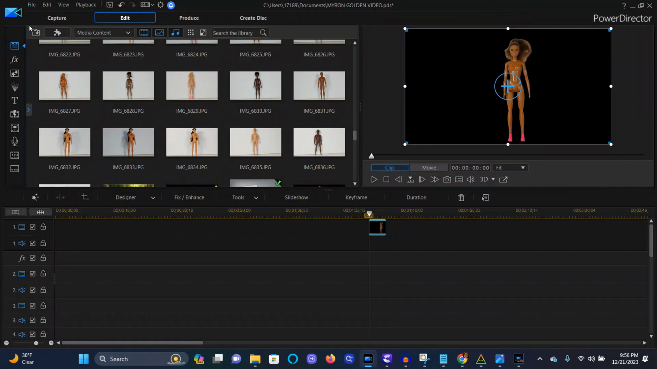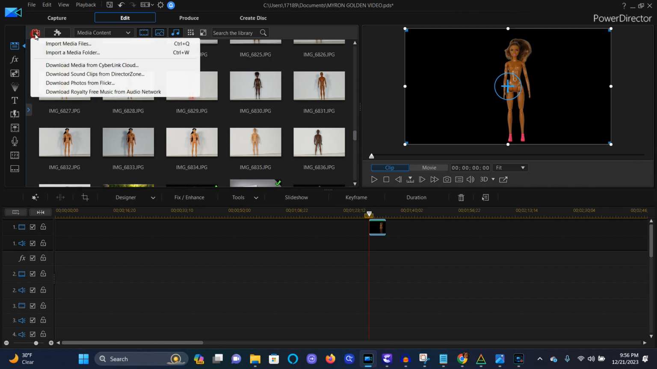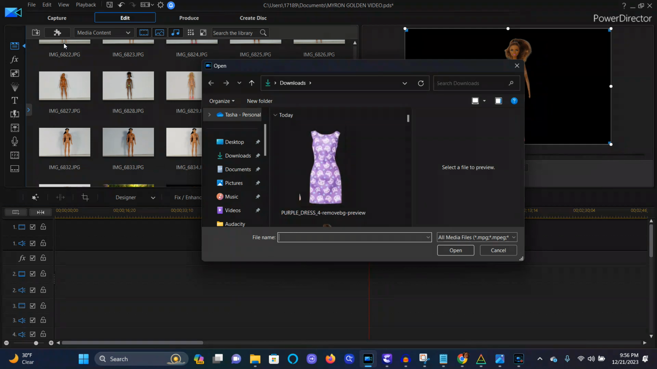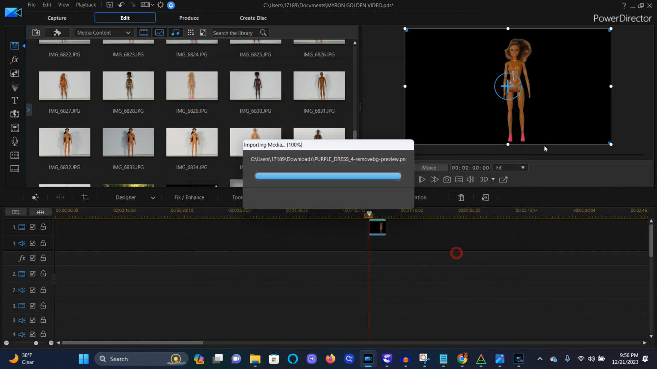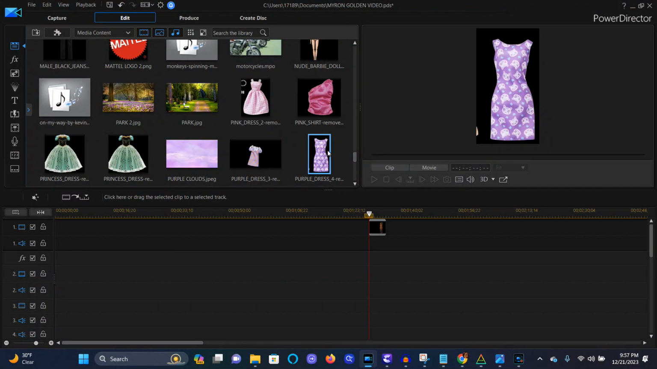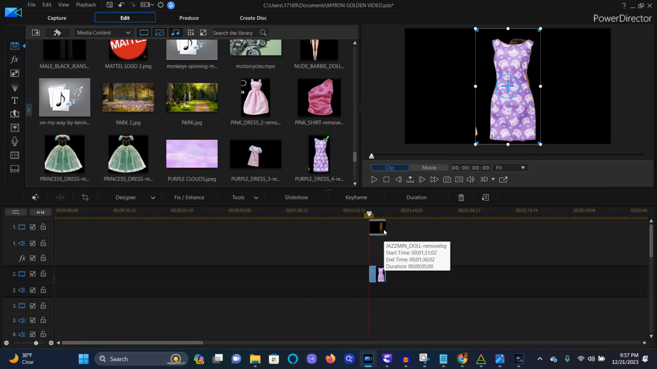right? And then I'm going to go back to import media. Click import media files, and there is the downloaded dress. So I'm going to click it or highlight it and then click open. And I want to bring it into the timeline so I can put it on my Jasmine doll. So I drag it into the timeline right under Jasmine's picture, right? And now what I have to do is shrink it.